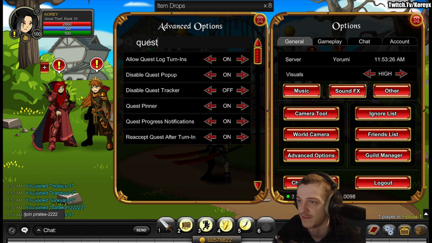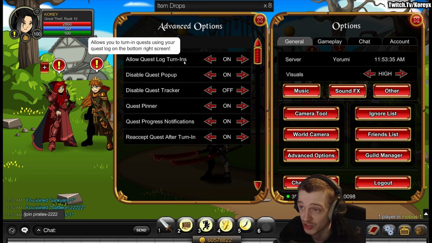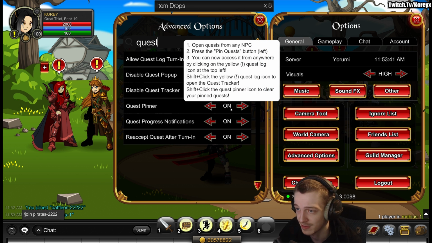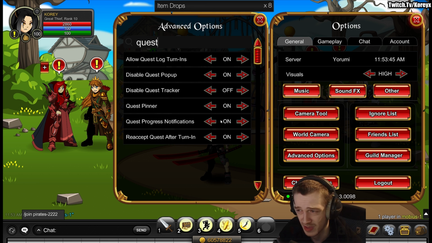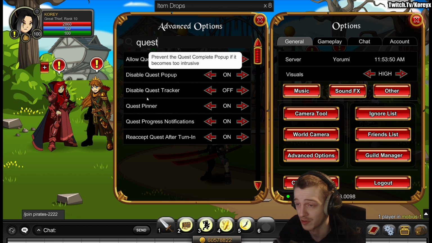Next one, you might not have this turned on. I think a lot of people will, but re-accept quests after turn-ins is very helpful if you're doing repeatable quests. Allow quest log turn-ins. Make sure you have that on. No reason not to. And there's some other things like quest pinner. You can pin quests. That's very, very helpful as well. Quest progress notification. Now that's off by default. You probably want to turn that on. That's really helpful as well. Keep track of where you are in your quests.